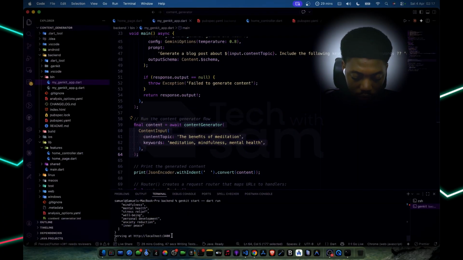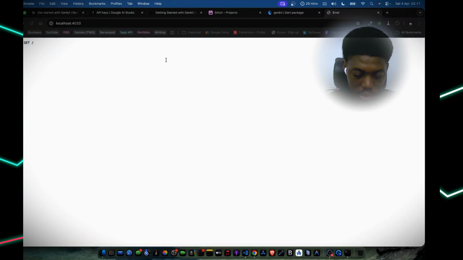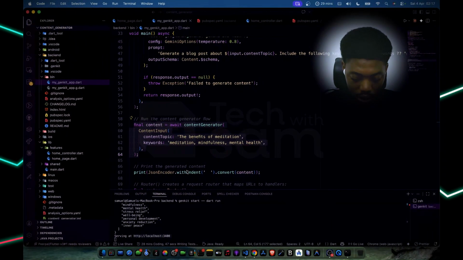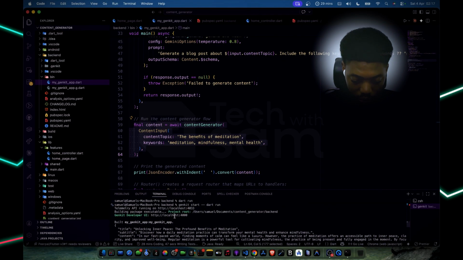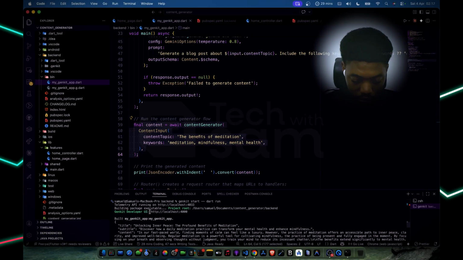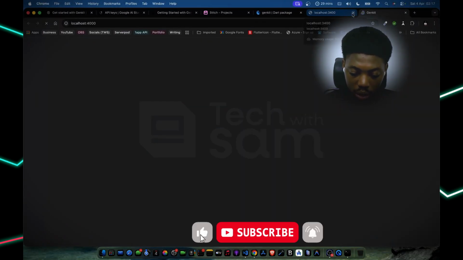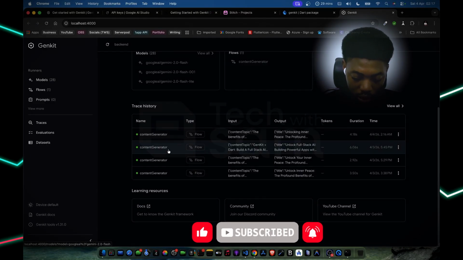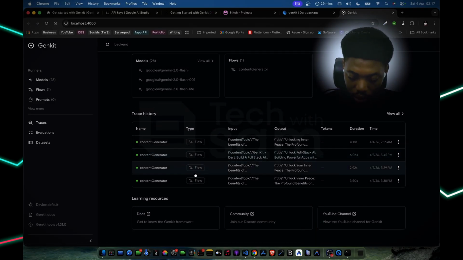Is it 4033? Okay, 34. Okay, let's just open this. Okay, right, no fun. Let me try and see what's going on. Okay, Genkit Developer UI. Oh, all right. So the localhost you're actually using is 4000. So I just open 4000. Let me close this. So localhost 4000 basically. As you can see, these are all the tests that we just did.